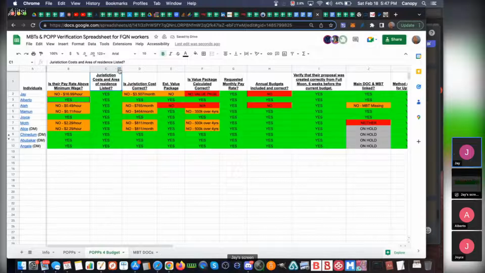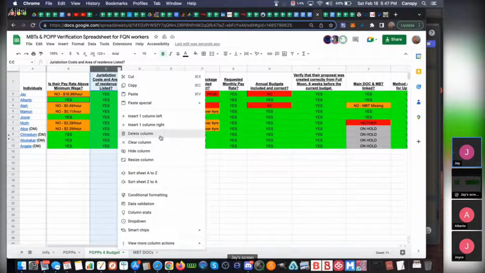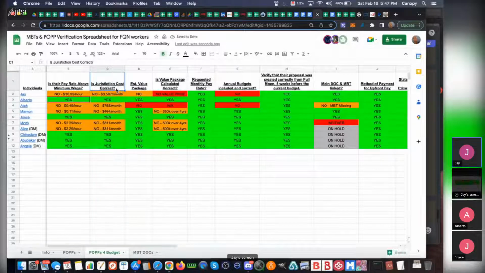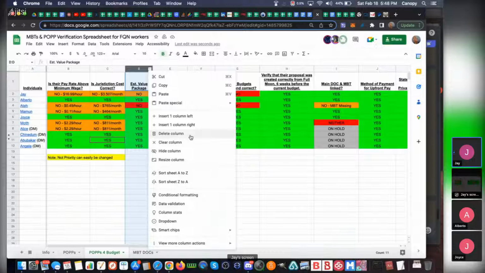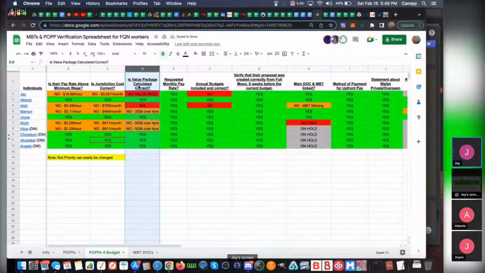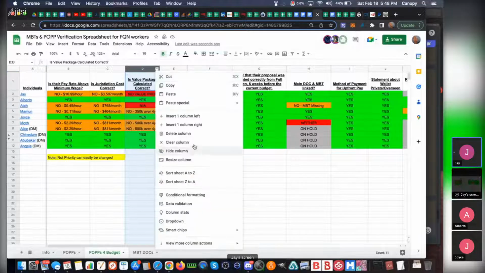So then jurisdiction costs again. We don't care whether it's listed or not. That's not applicable. It's like delete column. So basically, is the jurisdiction cost correct? Is jurisdiction basically the correct verification specifically for the token payroll? So this is for token payroll. Then this could easily be changed. Neither of these things are priority. It doesn't change anything related to their proposal. Do you see what I'm saying? Yeah. Then we have the estimated value package. Unless you start doing bonus payroll, this is not really applicable, not for the budget. And either way, we could easily do that during the actual payroll itself. So again, not applicable. Just don't care.